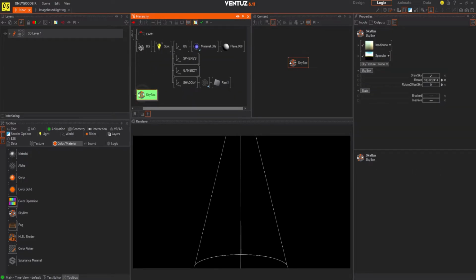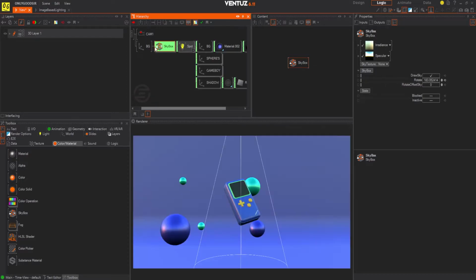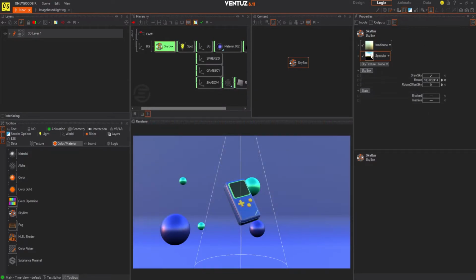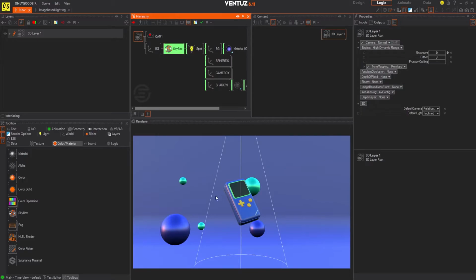Now I can place this in front of, say, my spotlight, as you can see, and now it's lighting up my scene, and I don't have to load in my own textures. If I do want to, I can just double click and load in my own textures. However, Ventuz has a pretty good skybox texture to get you started. And you can see by me just adding that into the scene how much of a difference it made.